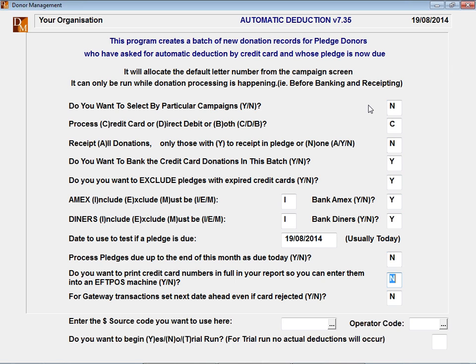Okay. As Murray showed you before, if I'm doing this and I wanted to print the credit card report showing the full credit card number, I've got that option, but in the case of Gateway, that's irrelevant. Okay. There is an option now, because I'm using Gateway, that says for Gateway transactions, set the next date ahead, even if the card's rejected. So that means if for some reason the person's credit card isn't honoured this month, it might be because there's just a problem with the card, or they've maxed out, or whatever it is, I still get the option to move the pledge date up one period.